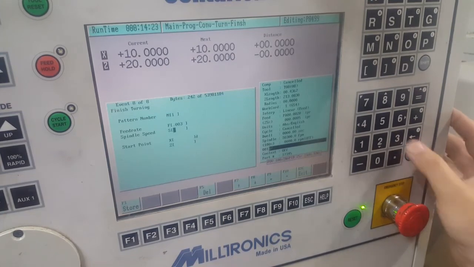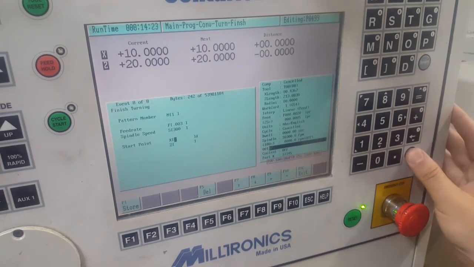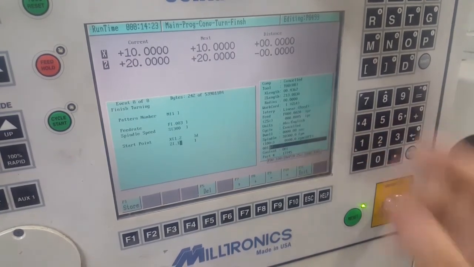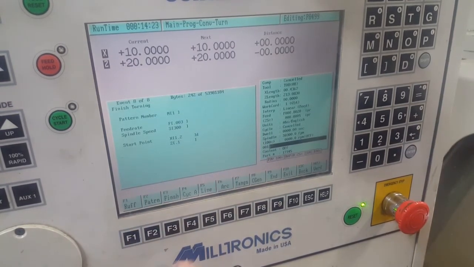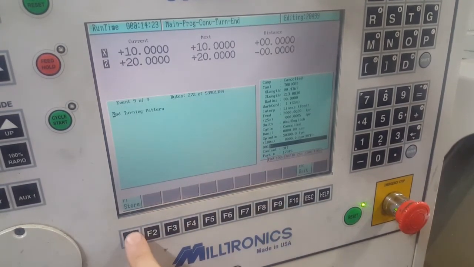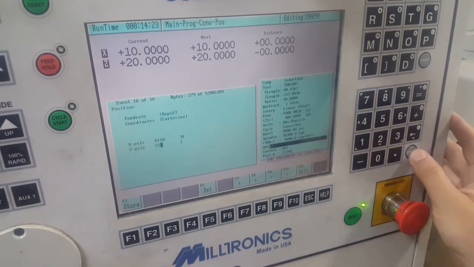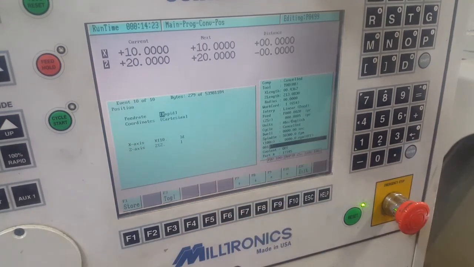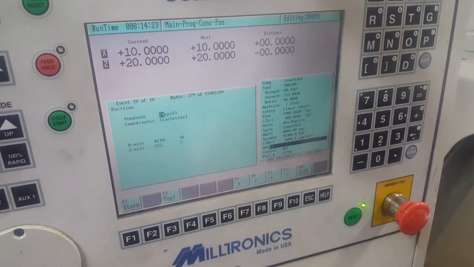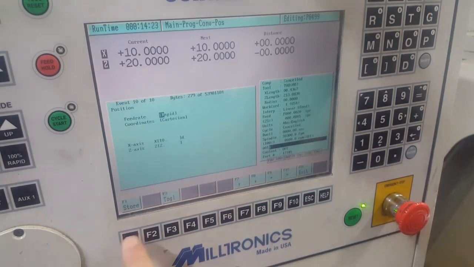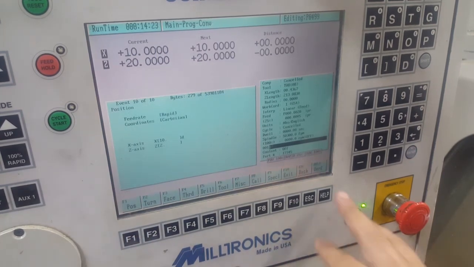Do a 3 thou feed rate, 300 surface foot. Start point, do the same for consistency. Store, and store that. And we're going to go back. I'm going to move away from our part. X 10 inches, and Z I'm just going to do 2 inches because I'm going to have my center up against the end of my part, and this way I'm not running into that whenever I go to wrap it away. Store, and that should be it to turn it.